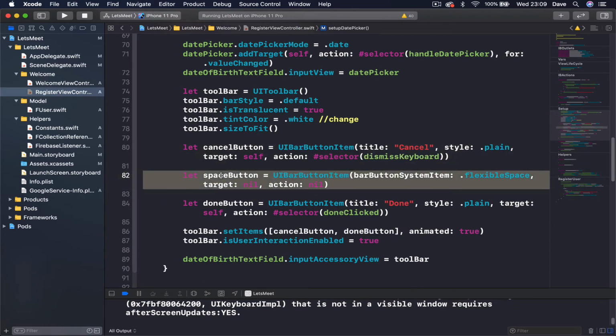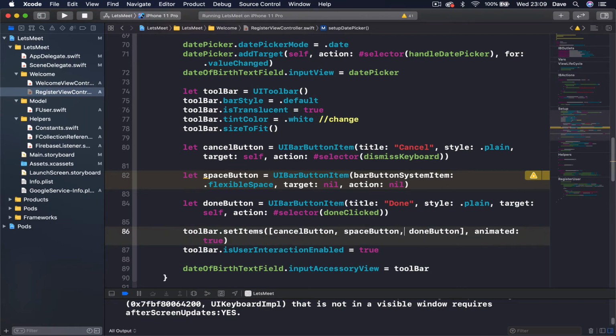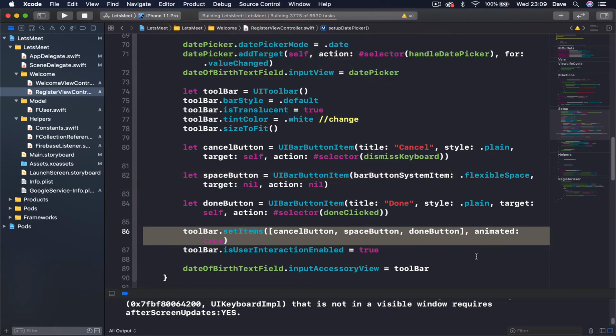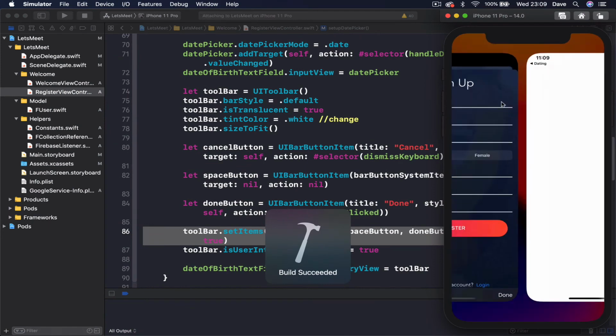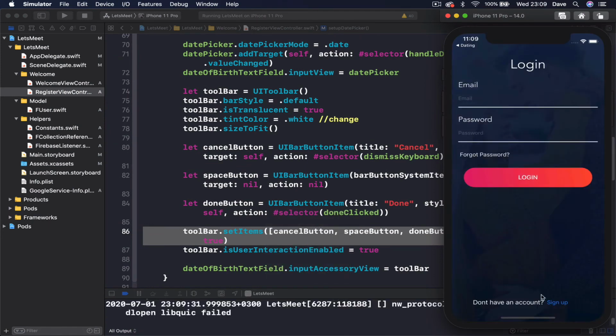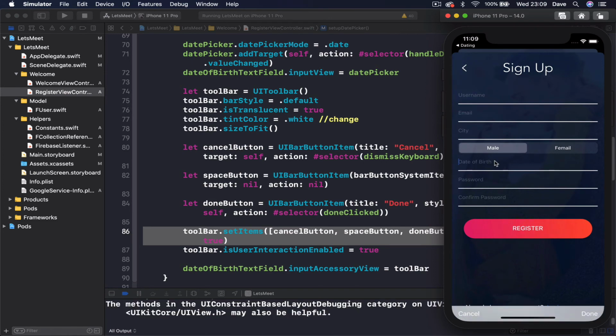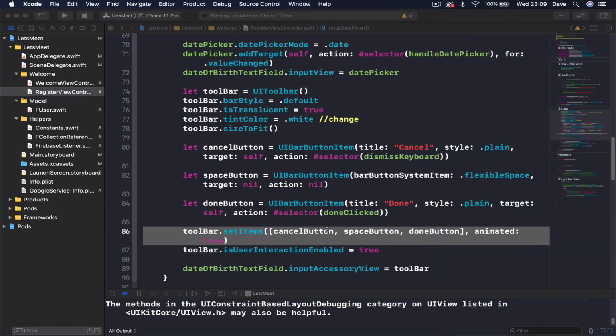So once we have this spacer, I just position it in between these two buttons so it even makes more sense when you read the code. So we have cancel, spacer and done button, and here in the array you put a spacer in between the two, and this should make the magic happen. So let's rerun the code. Go to sign up, get the date of birth. You can see the cancel and the done push it all the way left and all the way right.